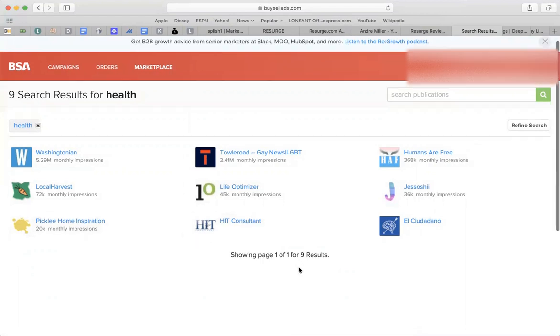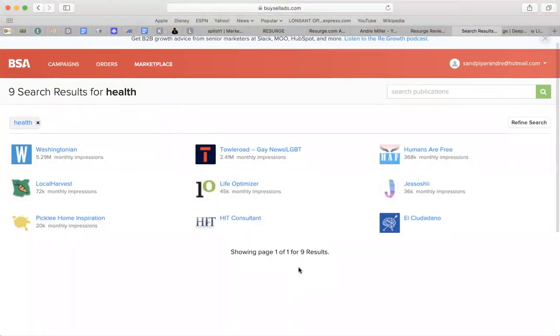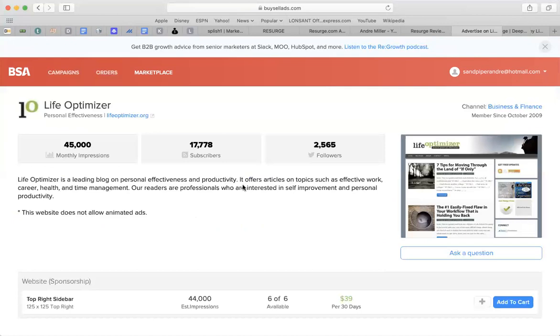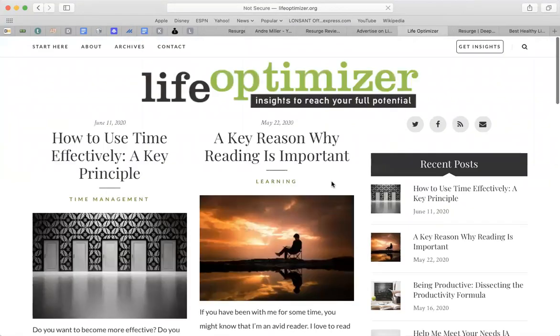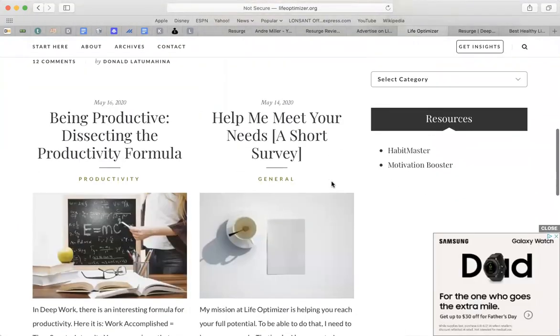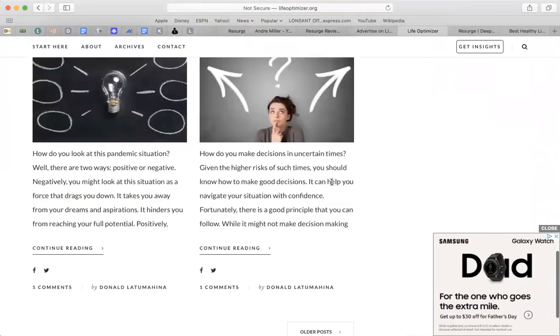So there are different websites that have different amounts of impressions. So there's 72. There's local harvesting. This one is live optimizing. And you can always go to their website. So if you want to click on this particular website just to see what it looks like, would this be something that you want to promote? So you look on here.